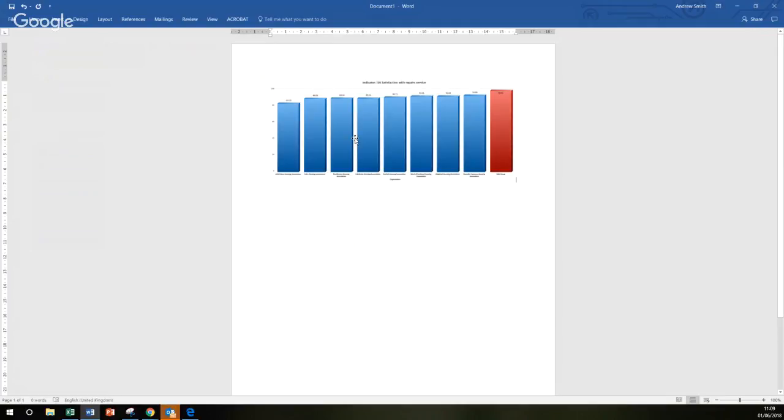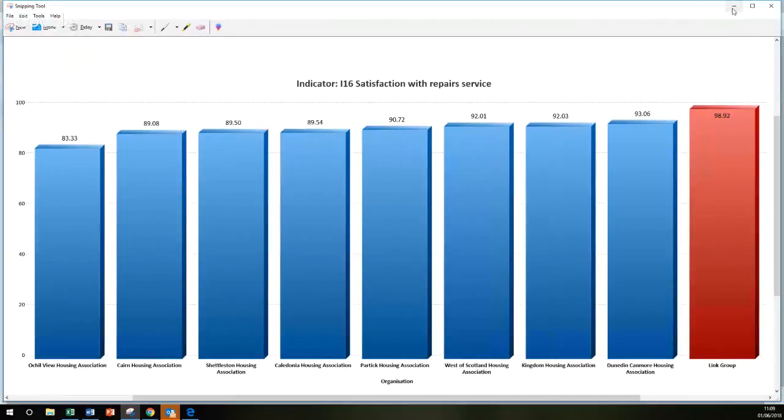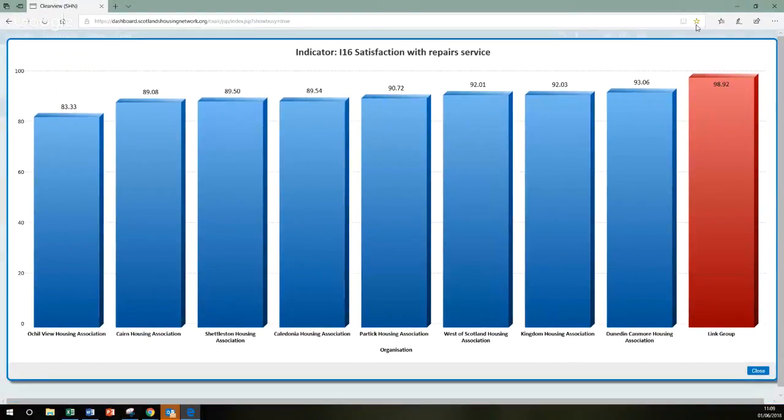You could quite quickly populate a report or a PowerPoint presentation or any other document that you want to prepare with the charts that you can create within the Business Intelligence tool, doing the method that I've just done. So I'm going to close the snipping tool for just now, and I'll close this window down.